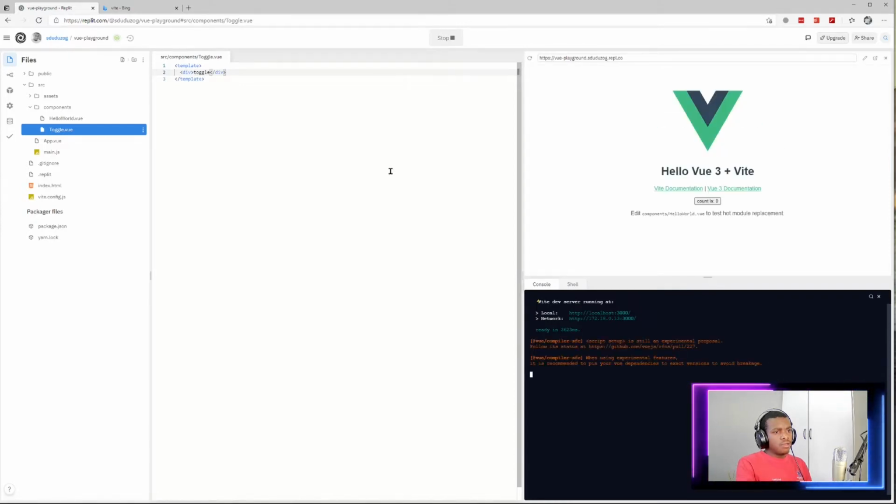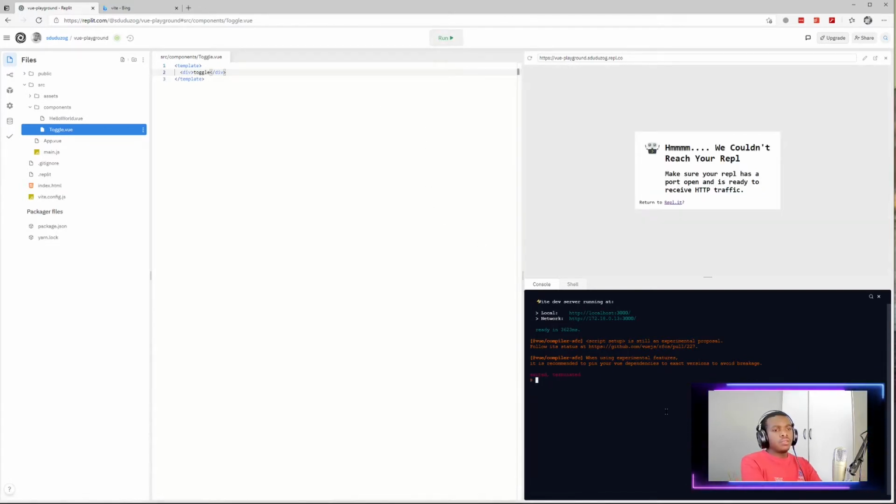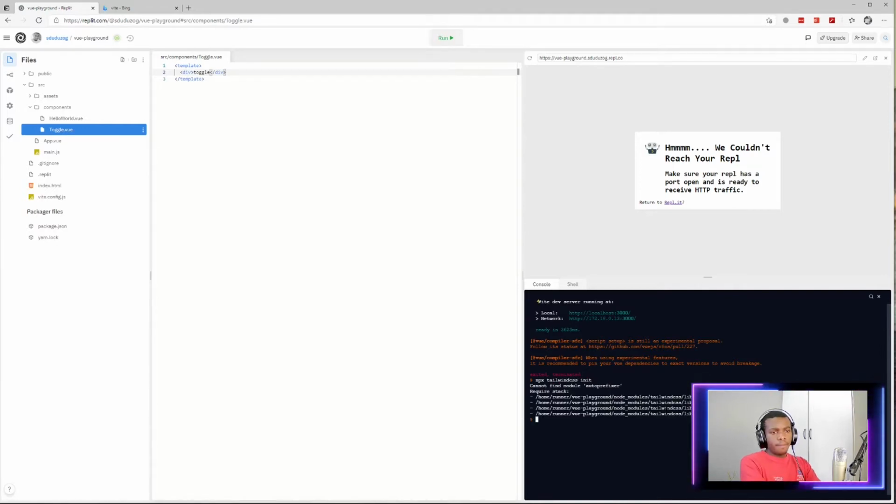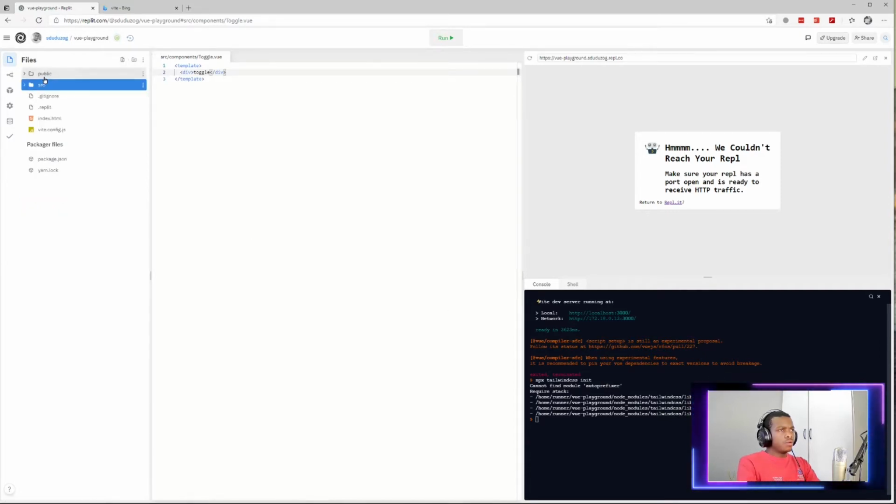That works. But what I didn't do is initialize Tailwind. So npx tailwind css. Is it tailwind css or do you just write tailwind? Will that work? Did it work? Nope. Where's my Tailwind file?